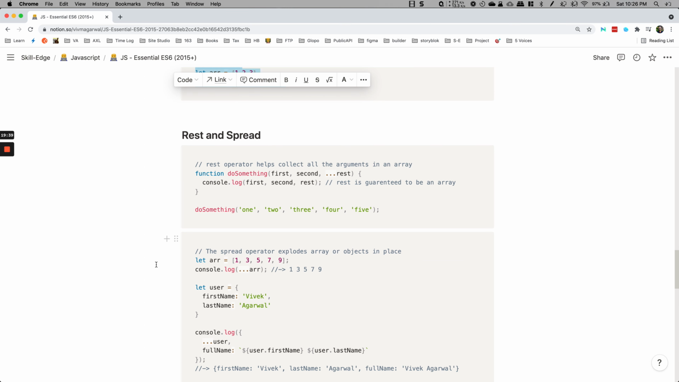Then, friends, we have the rest and spread operators, and you'll find this a lot in JavaScript, and especially in React. We use this a lot. So the rest operator helps us collect all the arguments in an array.